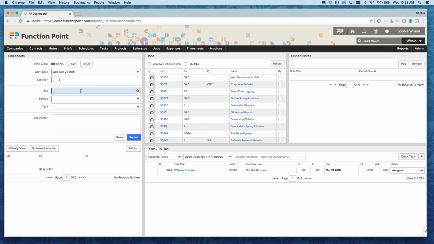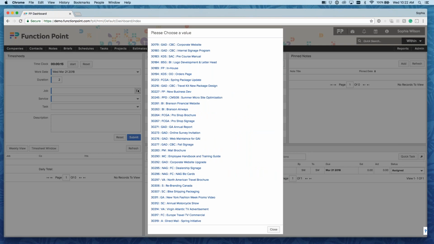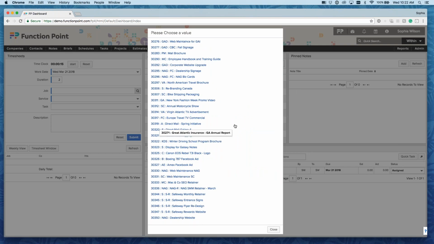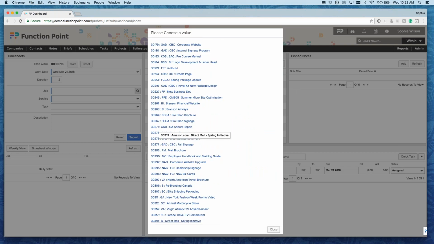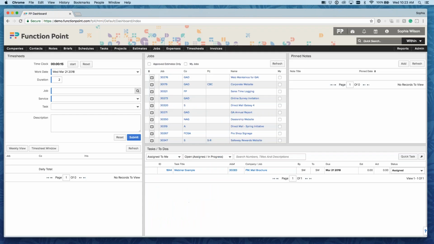You do have to track your time directly to jobs and the service related to that job within Function Point. So with the job, if you know the job number, you at any point could come in here and just type it in and tab out, and it will automatically populate for you. Another option is you can click the magnifying glass over here on the side, and it will pull up, I believe it's around 200 open jobs in here for you to scroll through and pick the one that you're actually looking for.